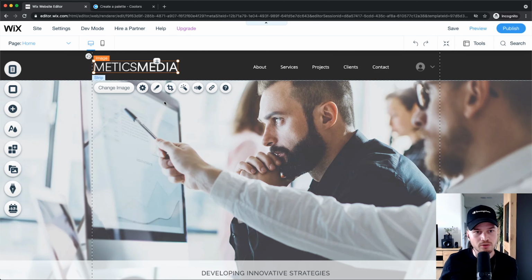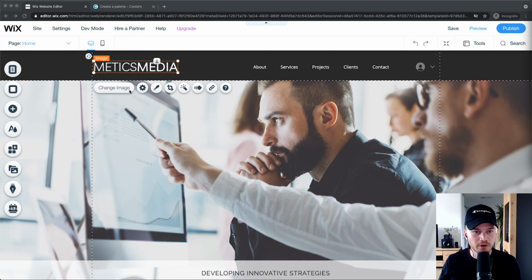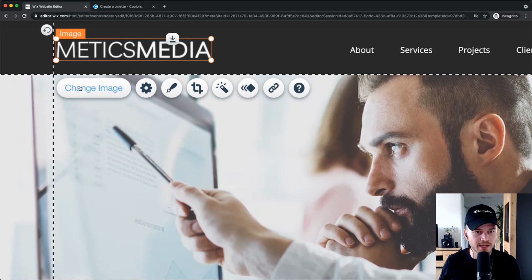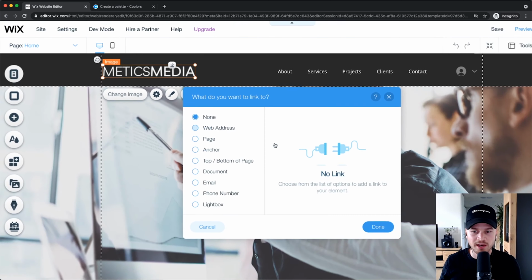Now, what I also want to do is make this logo a link which directly goes back to my homepage. So whenever somebody clicks on this logo, it will take them back to the homepage. So what I'm going to do is go to the menu of this element, click on this link icon right here, and then you have different options.